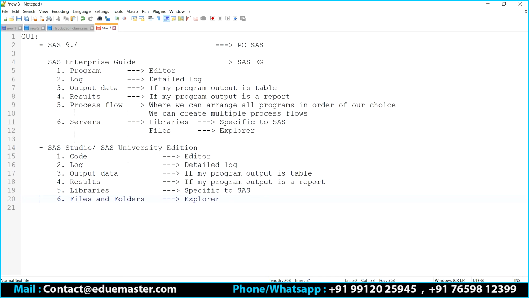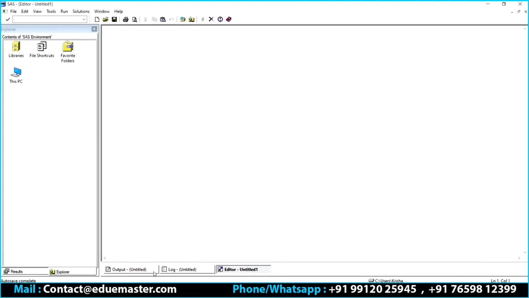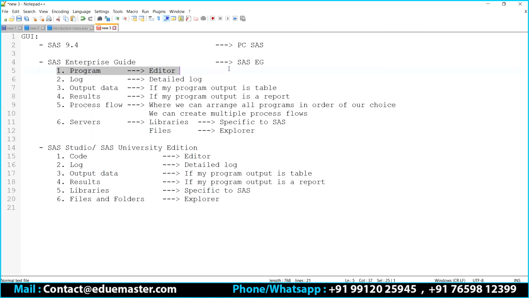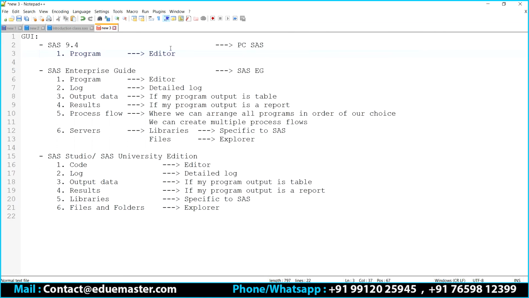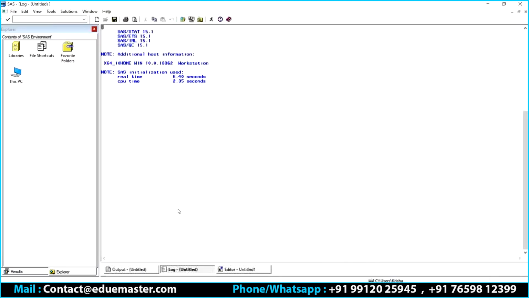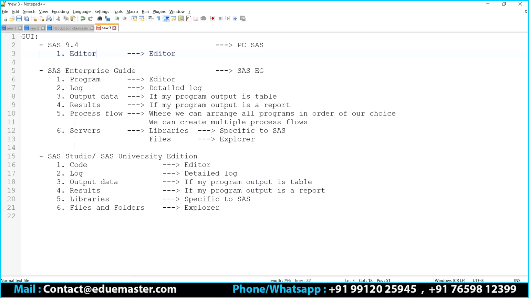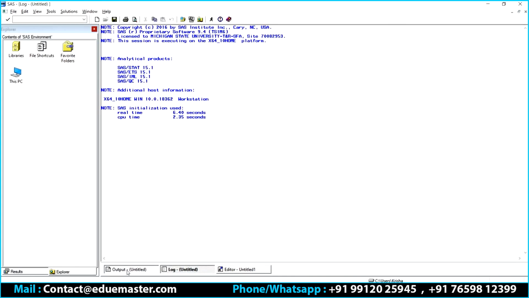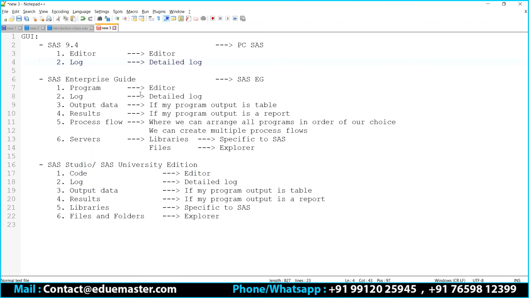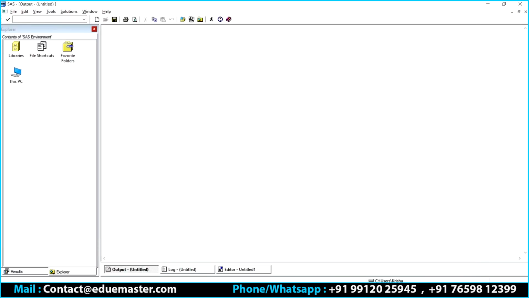Now let's move to PC SAS, Windows SAS. Here you can see almost the same thing, but you can see the editor window, correct? The editor is the place where you are going to type your program. So the editor's name itself is editor. Then second, you can see the log. So the log remains the log. Number 3, output. This is somewhat peculiar. I'll tell you what it is.